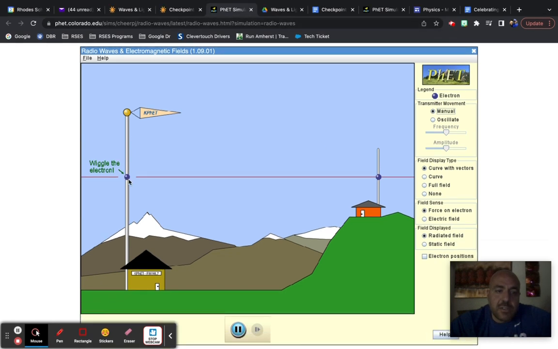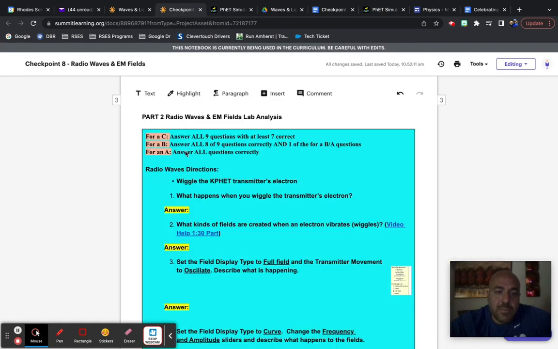And the question says, wiggle the electron. So I'm going to move this up and down and see what happens. So you'll just describe what happens after I wiggled that up and down, and that'll be number 1. You can't really tell this without knowing what kind of fields are created. So there's video help if you don't know what kind of fields are created when electrons vibrate or wiggle. You might remember it, might not, but there's video help in case.